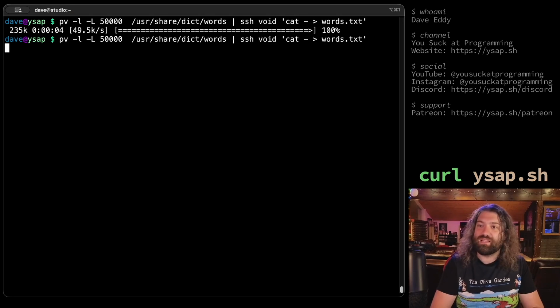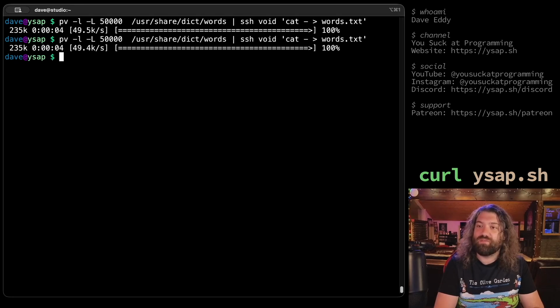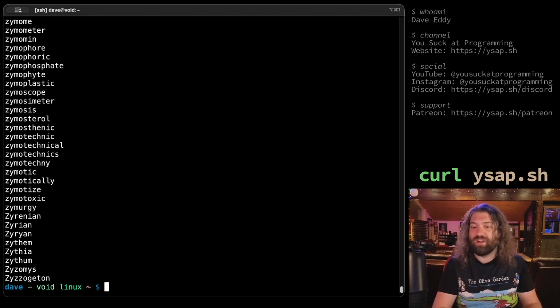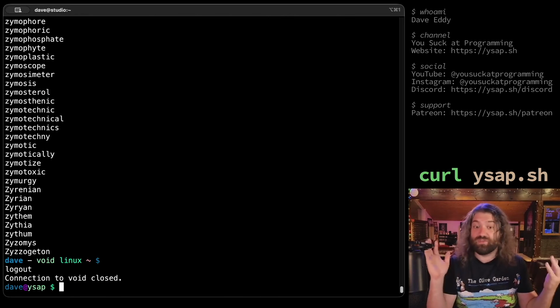But yeah, look how nice this is. That is super nice, and it just works. We can verify this once it's done. We can just SSH into void, and we can do a word count -l on words.txt, and we can see that we have the whole file there. It's on this remote machine. So that's super cool. That's awesome.